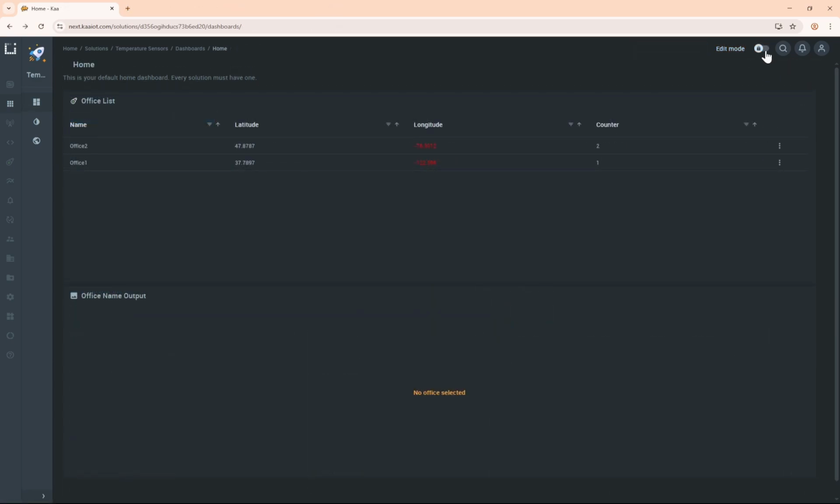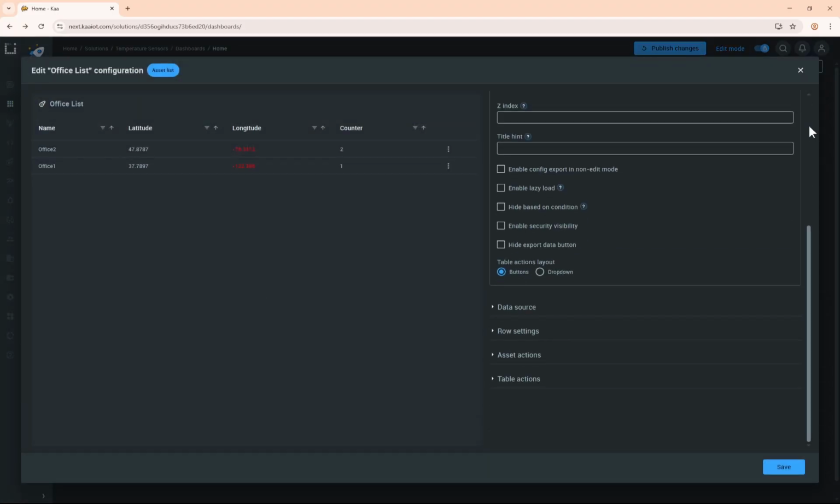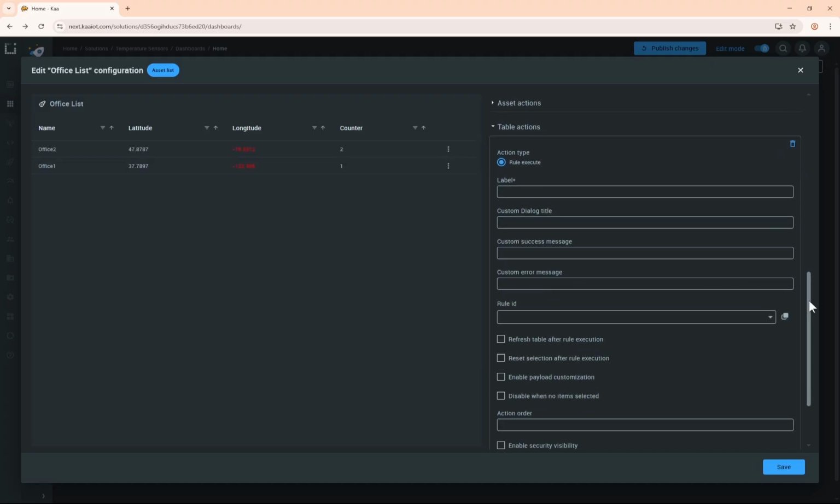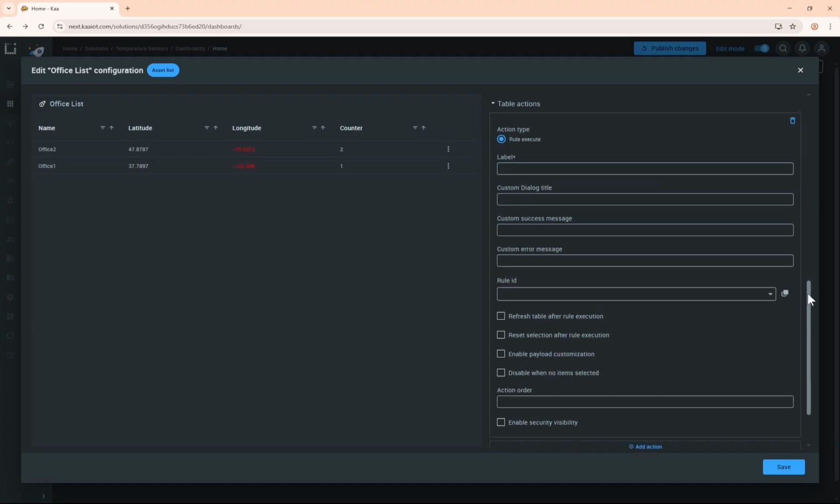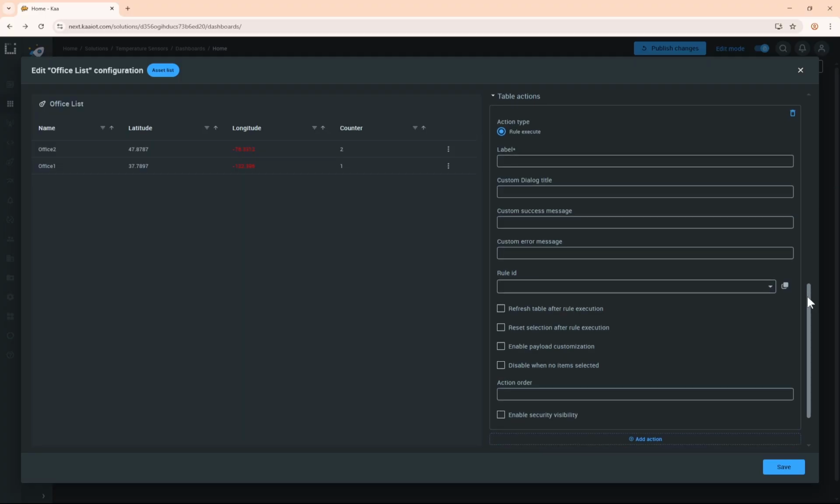For this lesson, I will use the Asset List widget that we built in my Asset Actions video. In the widget settings, I will add a new table action. There are a few settings available, and we will go over them in more detail a bit later. For now, the most important field is the rule ID. This is where we specify the rule we want to execute when the action is clicked.